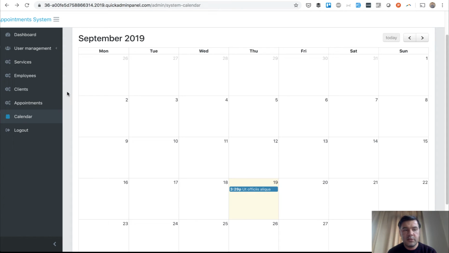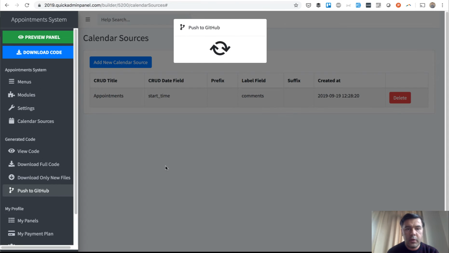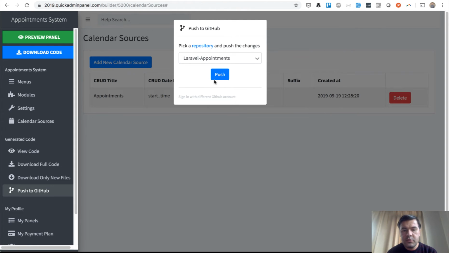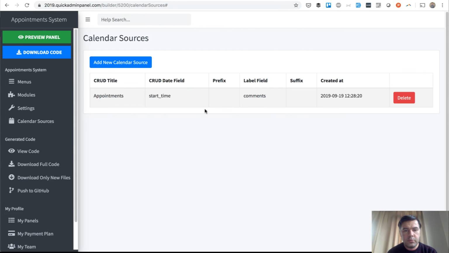So QuickAdminPanel did the job for database schema, migrations, menu items, relationships, roles permissions, calendar, and now we will download the code and continue with PHP Storm and with custom code. So we click download the code, or actually I will continue with GitHub. So I will push to GitHub. I've created an empty repository here. In my account, I choose the repository called Laravel Appointments, which is empty at the moment. And we will push that.